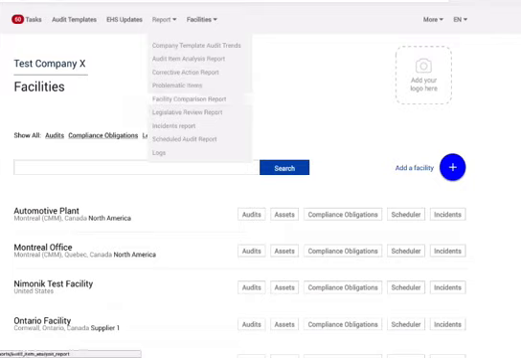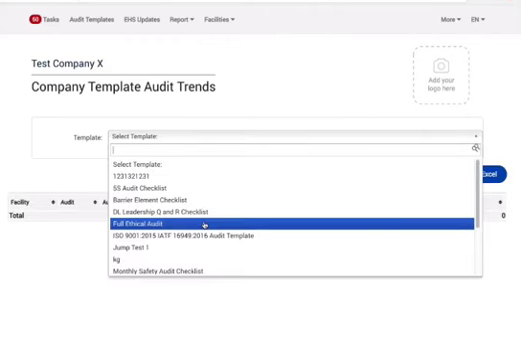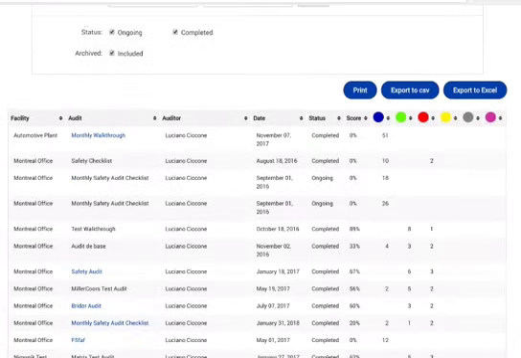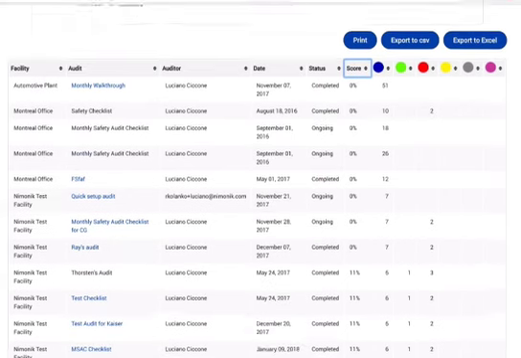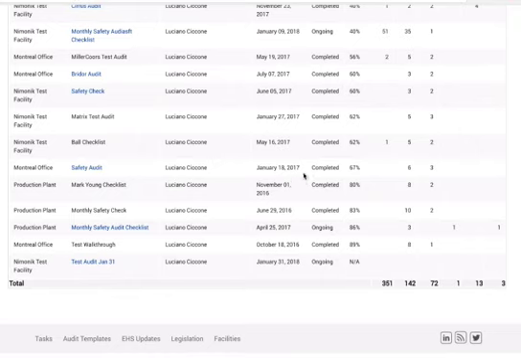For example, our company template audit trends report can gather all the data across multiple audits on the same template and feed you those results. And so the idea behind this is you can track trending and see how you're doing over time. So this is a valuable addition to the ability to gather data both online and offline, and produce professional looking reports. So that's the presentation that we have today.